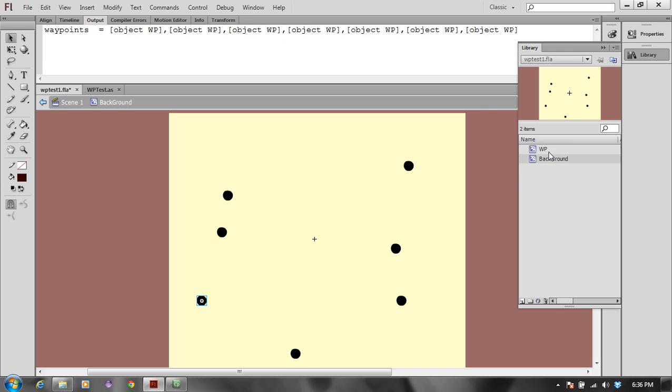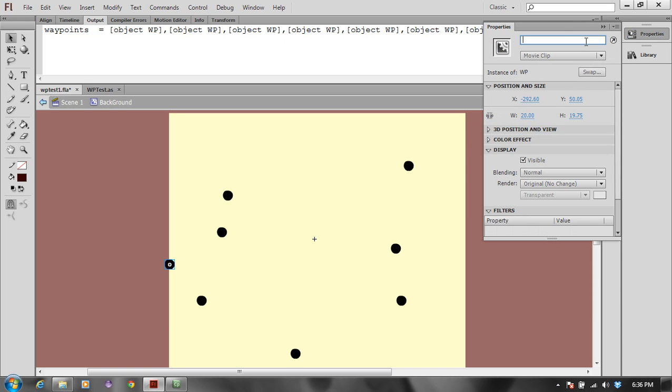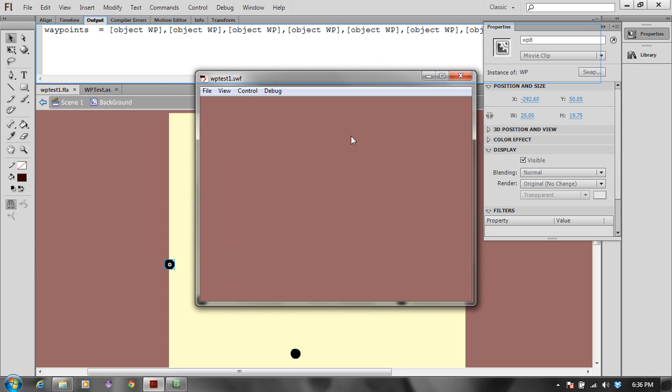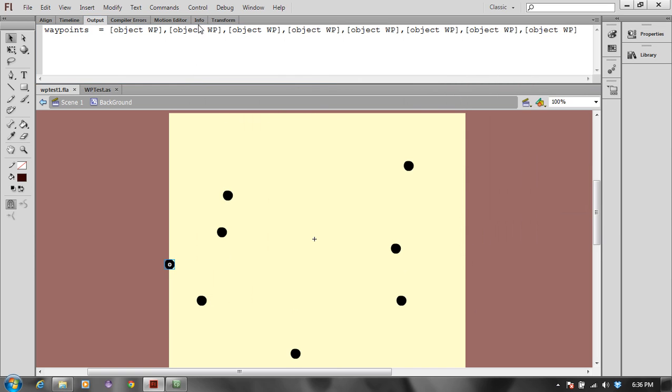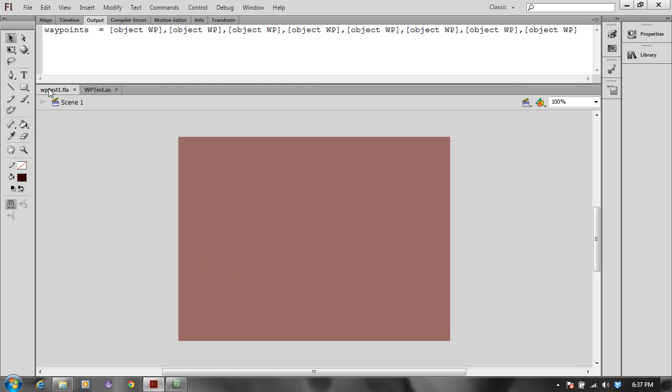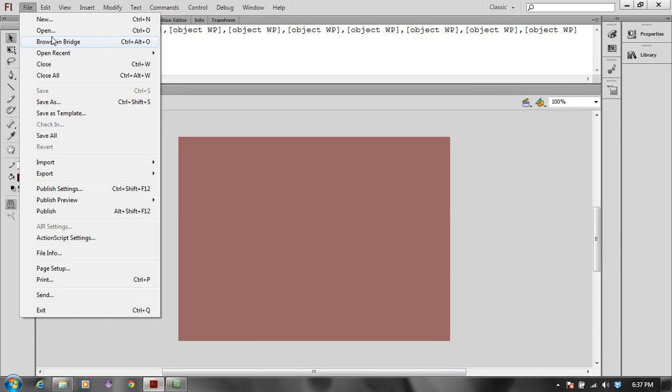If I were to put in an 8th one and give it the name WP8, save that, and then run my program again, now if this all looks good, I should have 1, 2, 3, 4, 5, 6, 7, 8 objects. All I've done is load my array of waypoints. I did it differently before, so really that's the only significant change. Everything else is done pretty much the same.